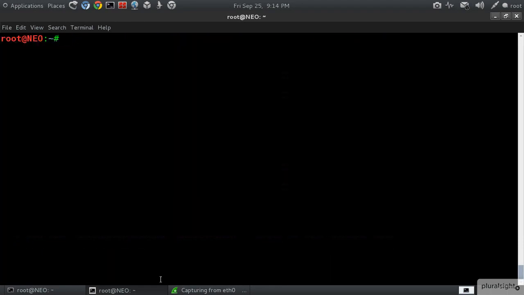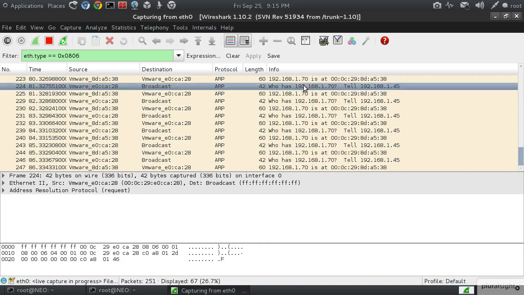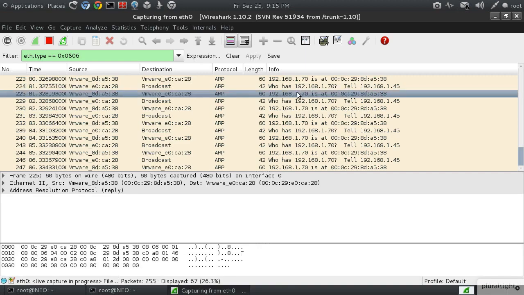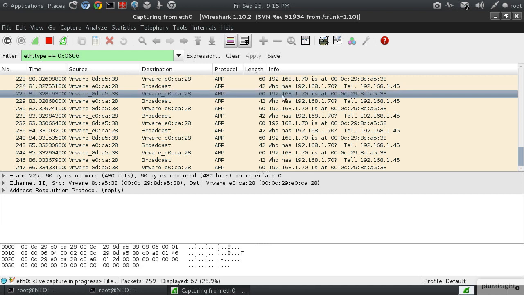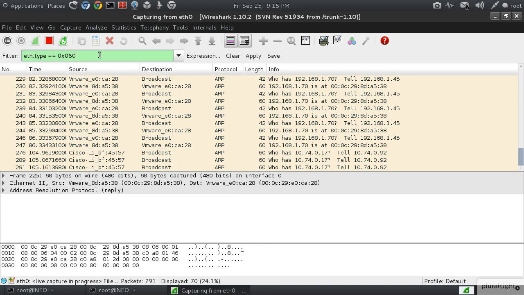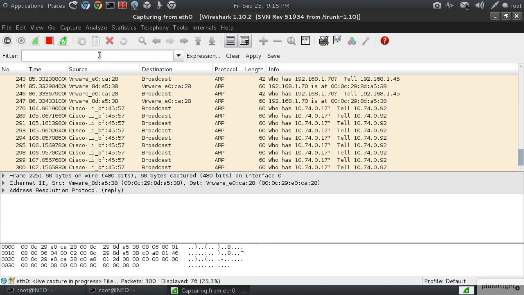So let me just clear that and go back. So you can see right here, the packets are going backwards and forwards, and it says, who is it? Tell me. And then 192.168.1.70 returns the MAC address. So we can instantly target it to ARP values. Now what we can also do is actually, if I just remove that, it'll go back to checking everything.